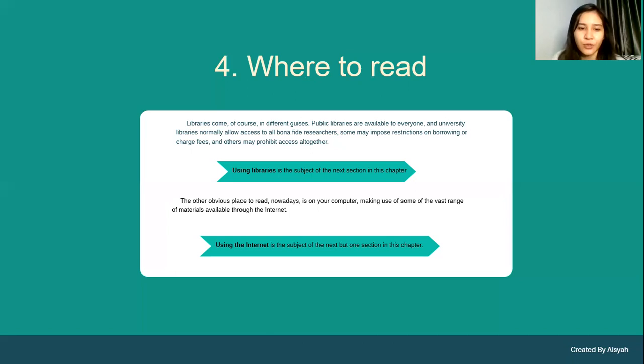The other obvious place to read nowadays is on your computer, making use of some of the vast range of material available on the internet. Using the internet is the subject of the next but one section in this chapter.